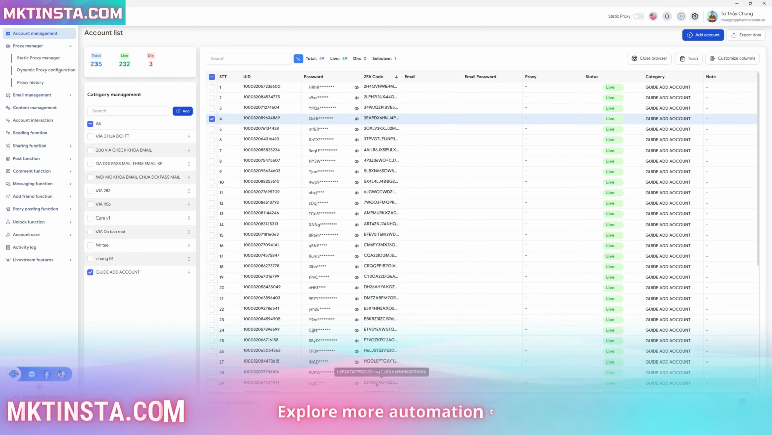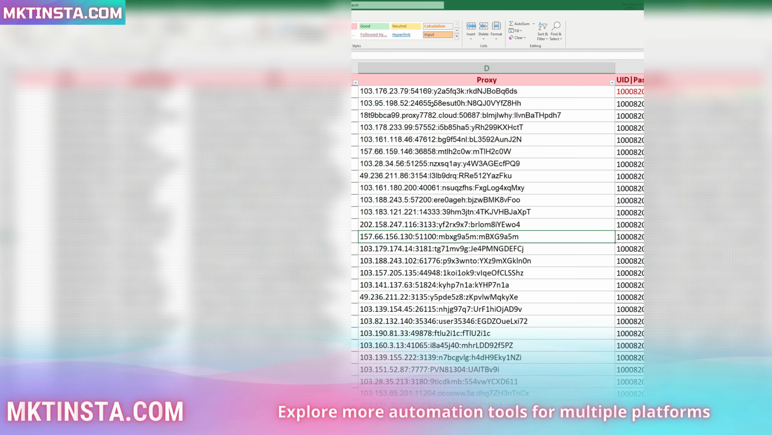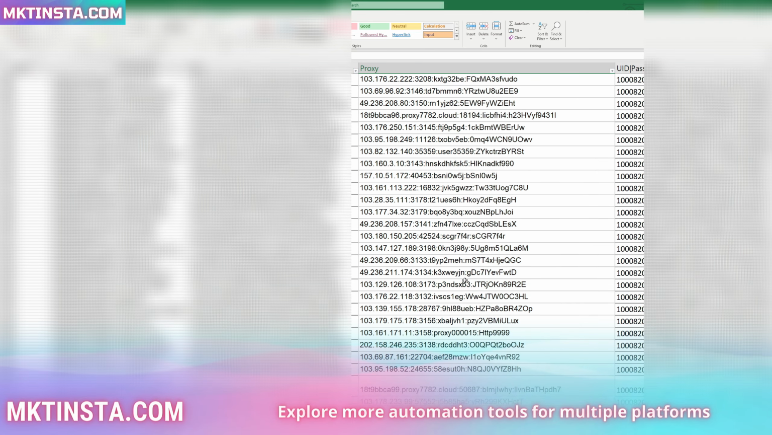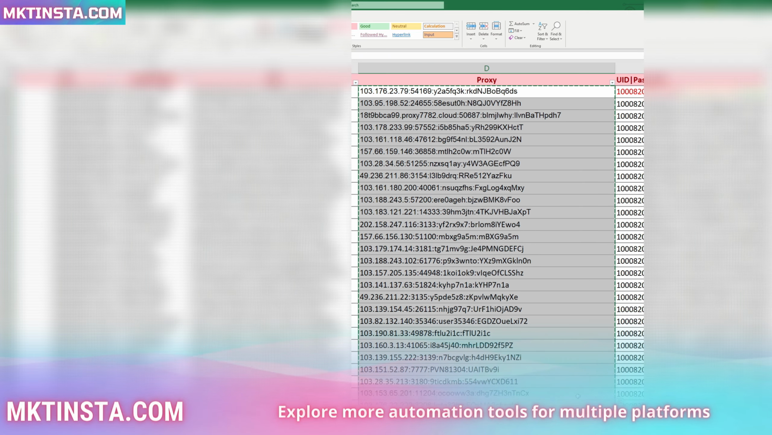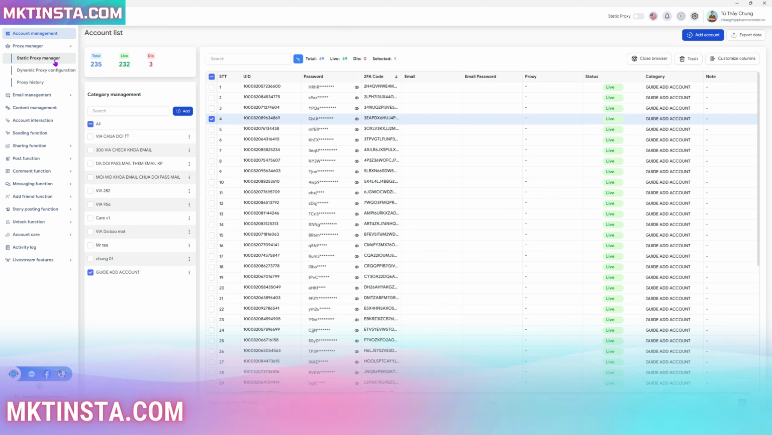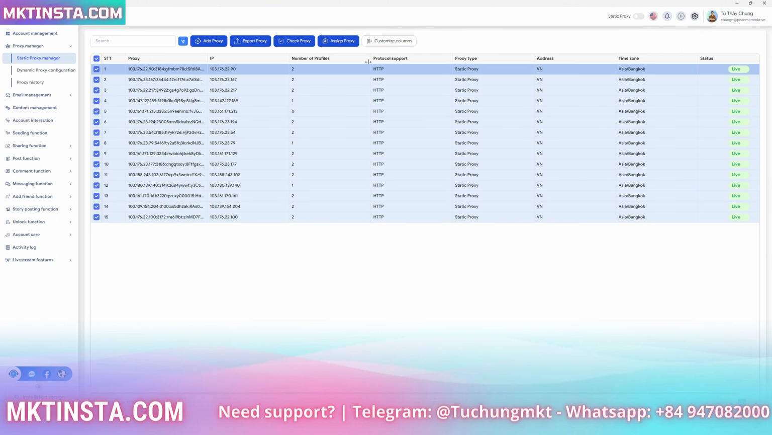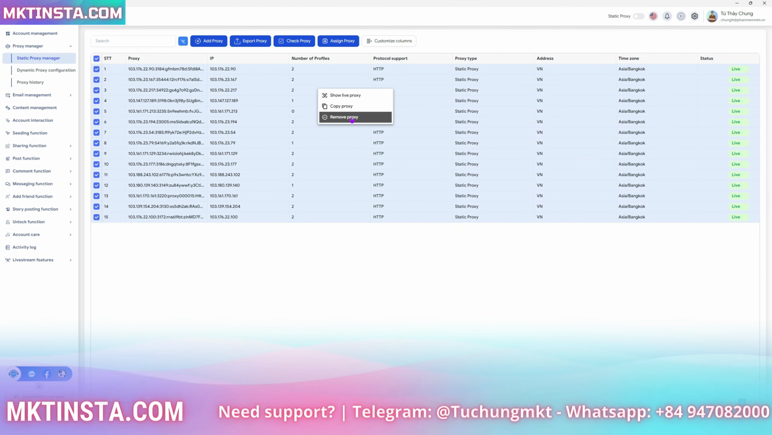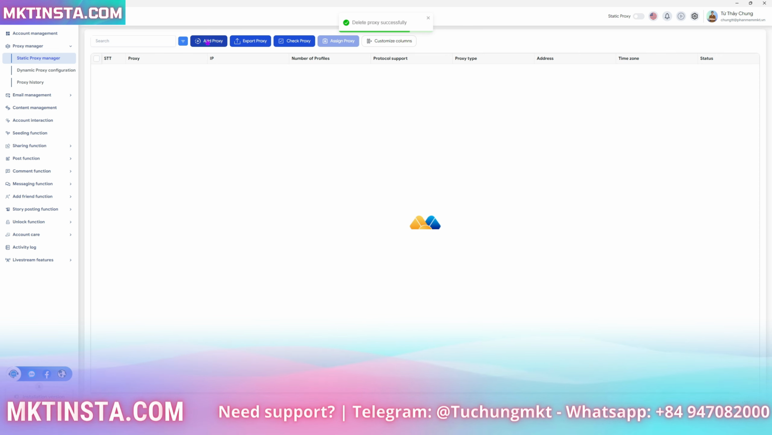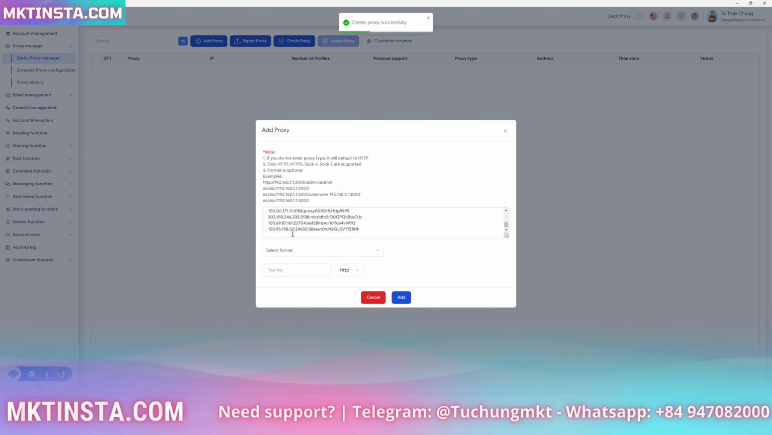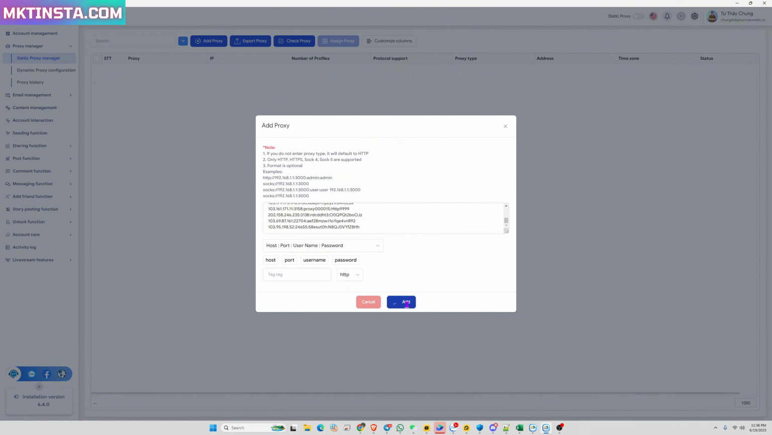Now I'll show you how to add proxies. I'll open the proxy file and copy the proxy list. Back in the software, go to Proxy Manager, Static Proxy Manager. Delete old proxies if needed, click Add Proxy. Paste your proxy list, and click Add.